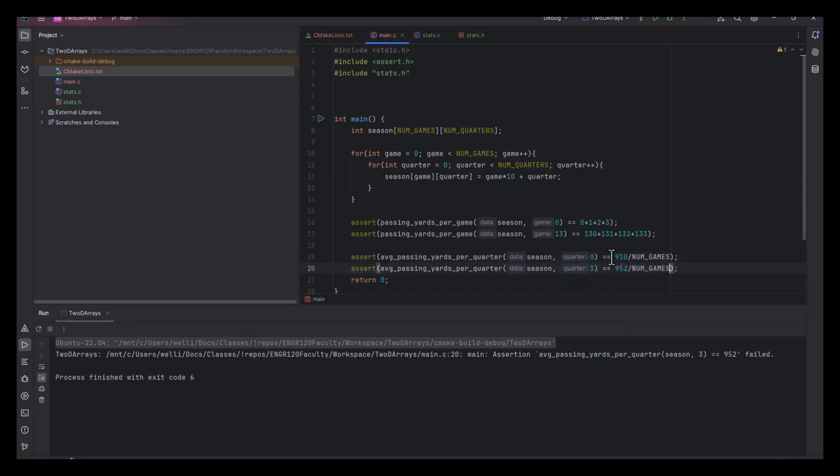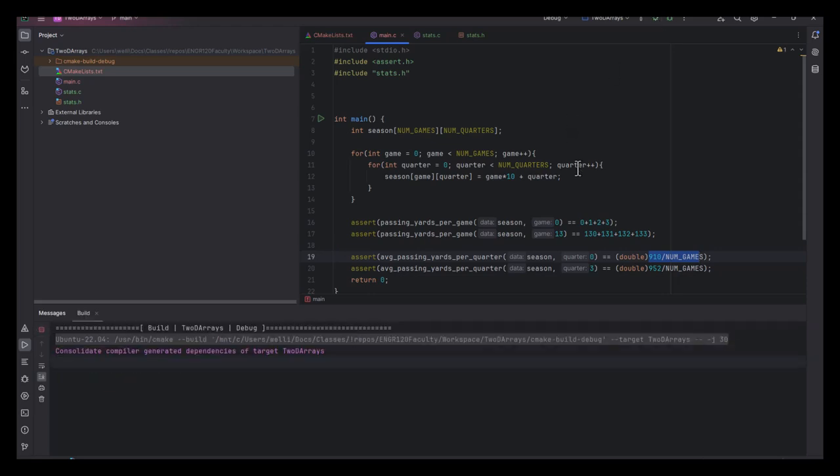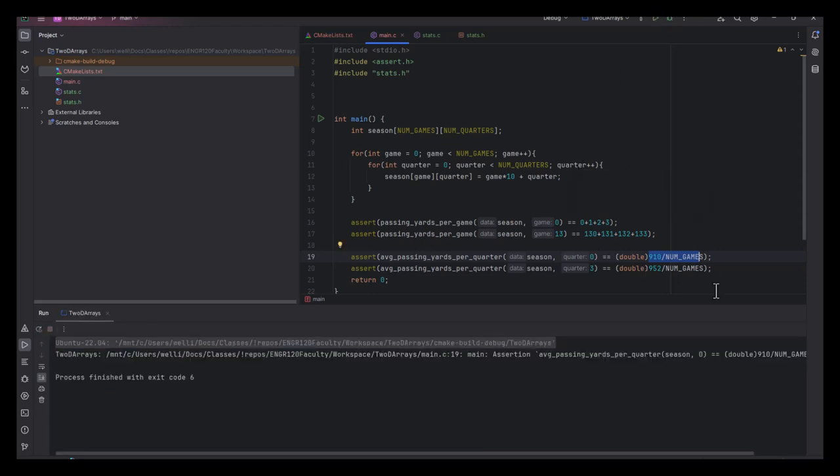And that would do integer division. And if I have an average, I really want the fractional part. So I'm going to force one of them to be a double so that I do real division. All right, now that's an average, not a sum. Those are much better tests. And now the world should crash and fail. And it does. The first one doesn't pass because I didn't divide properly.